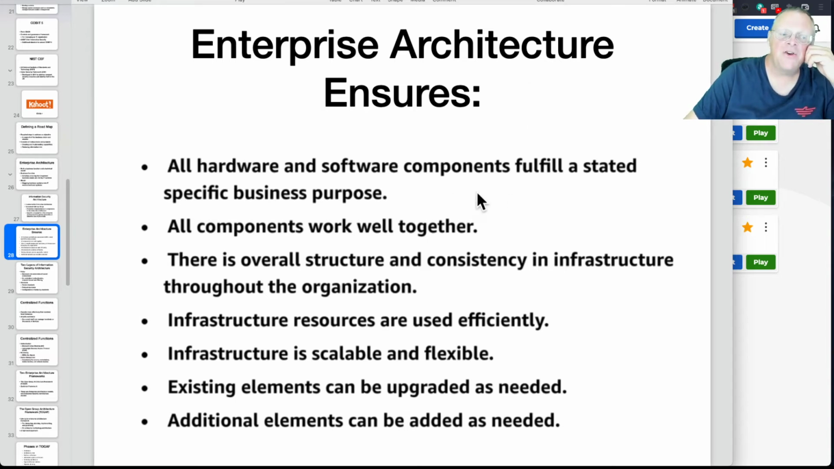It makes sure that you have all the hardware and software to fulfill the purposes. They work together, there's consistency, you use resources efficiently, and you can upgrade and change it as needed. And this is, like I say, not specific to security. This is just organizing your business so you efficiently accomplish your business goals.